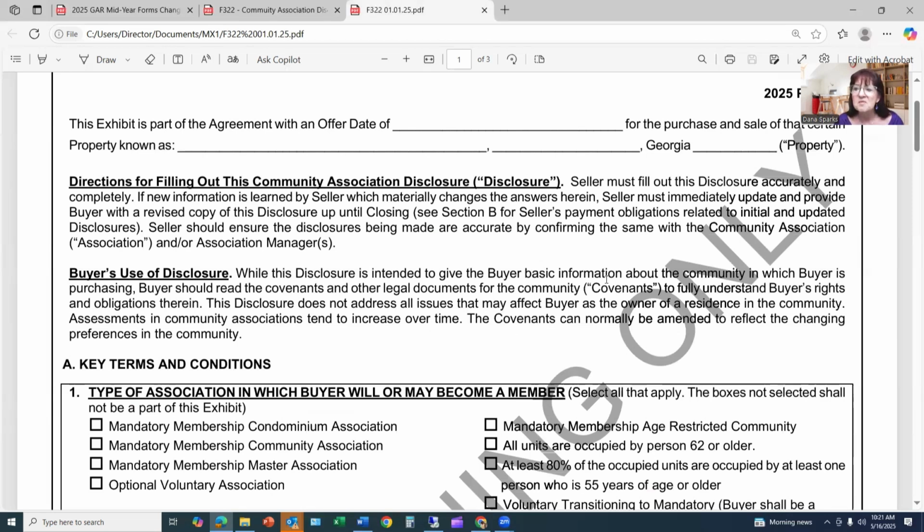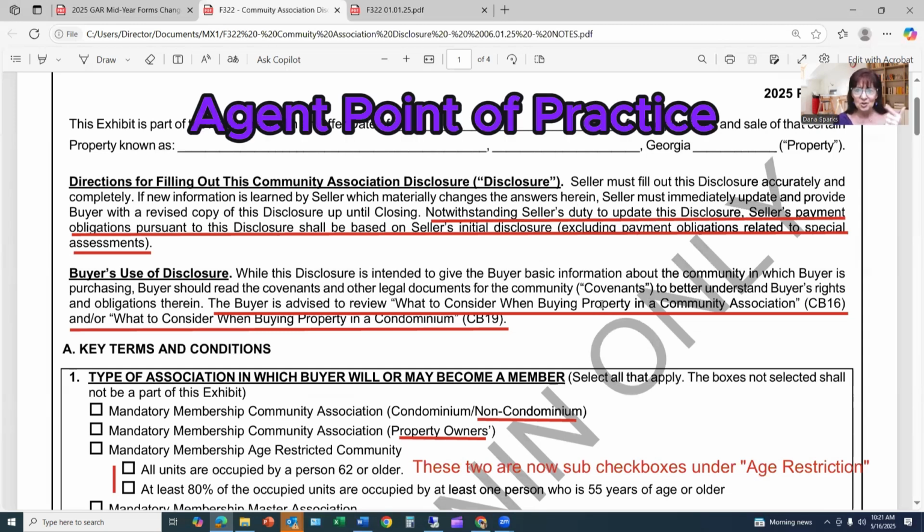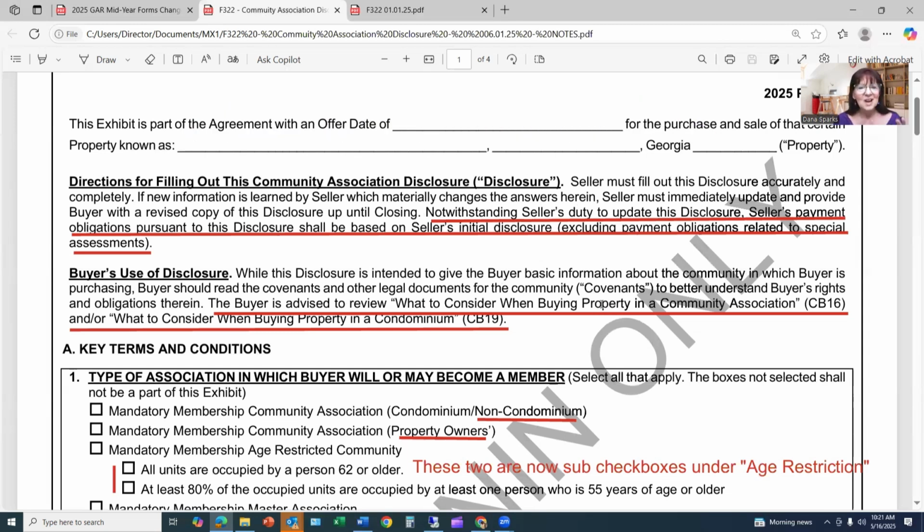For example, the seller was charged with making sure the fees are accurate, and so forth and so on. And the buyer, it stated that the covenants can normally be amended. All of that information is already addressed in these consumer brochures. Instructor to viewer: you guys, GAR has a lot of consumer brochures. You should really consider putting in the hands of your customers and clients all appropriate consumer brochures. So check those out and use those.